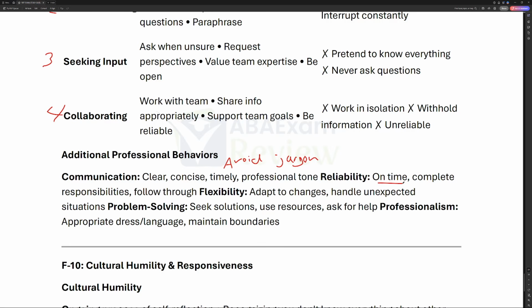Be on time. Don't be late. If your session starts at 3, be there at 3. Don't waste the client's time. Don't waste the stakeholder's time. Be flexible. This has to be a flexible job. Your cases are going to change. Schedules are going to change. A lot's going to change. You just have to be able to handle that and anticipate that.